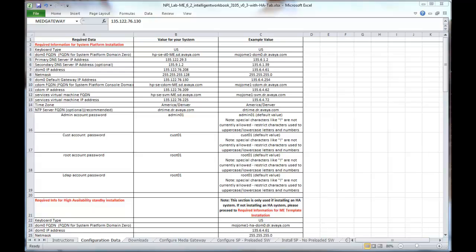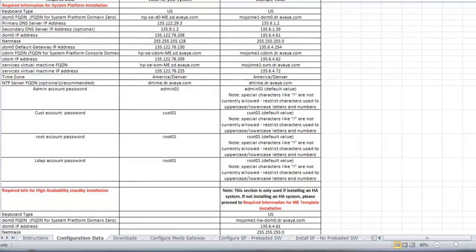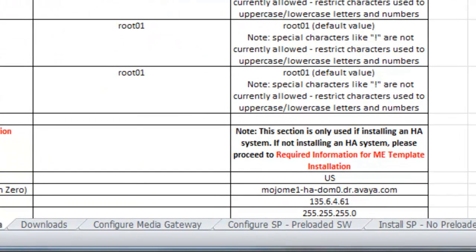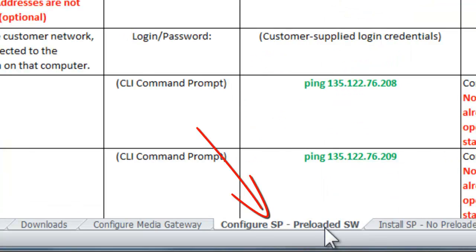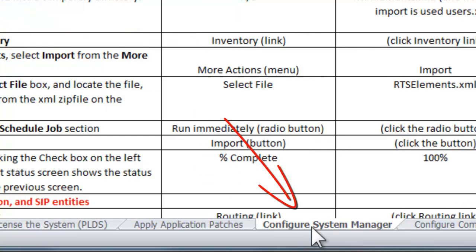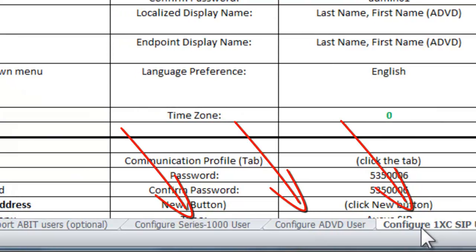Utilizing the compatibility matrix at support.avaya.com to validate if the updated patches are correct and available is a very critical step for a successful implementation. As you can see across the bottom of the spreadsheet, various tabs, some of which are for installing a server from scratch or an AVNet stage server, listed as Configured SP Preloaded Software, Configuring SMGR, and the different video endpoints.